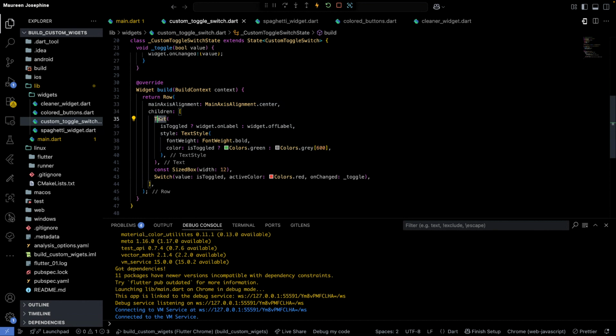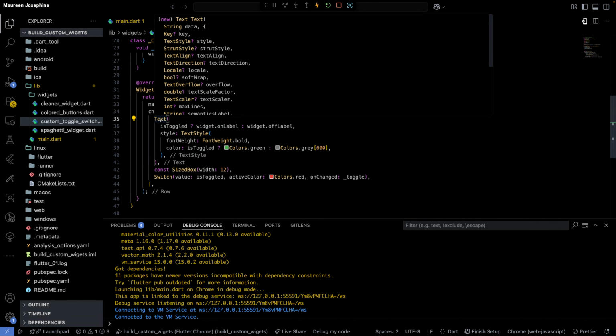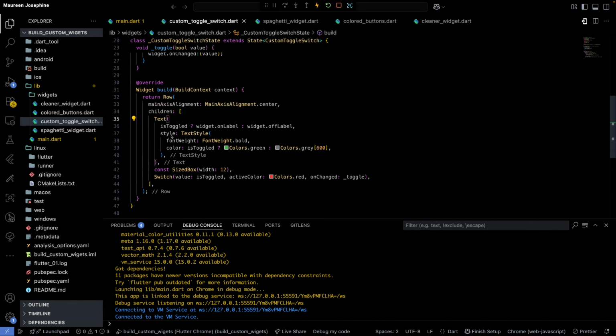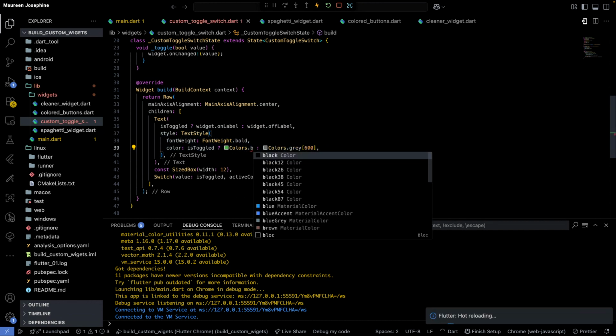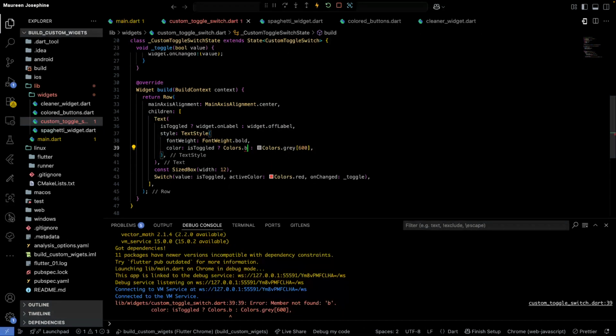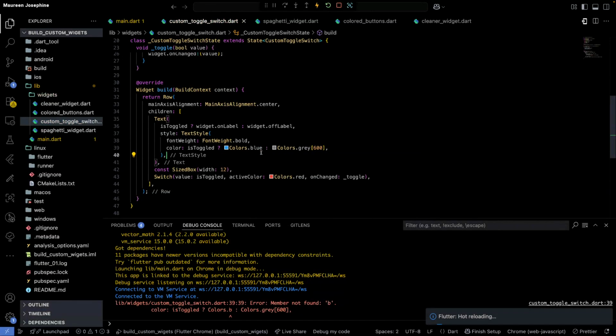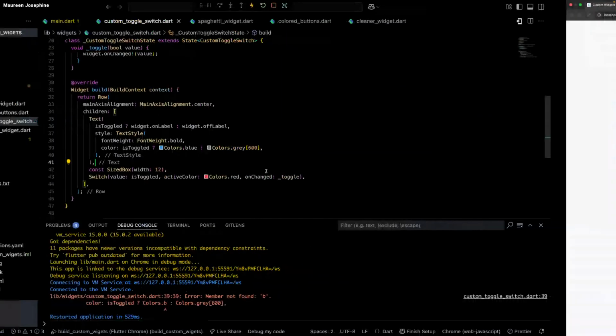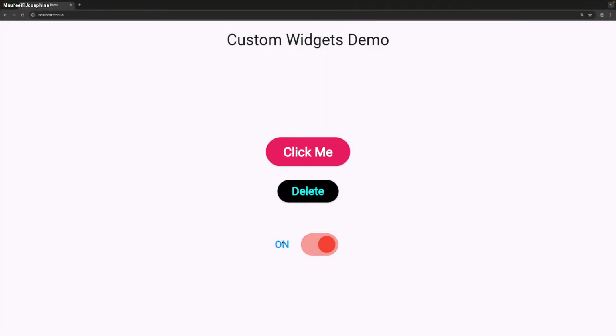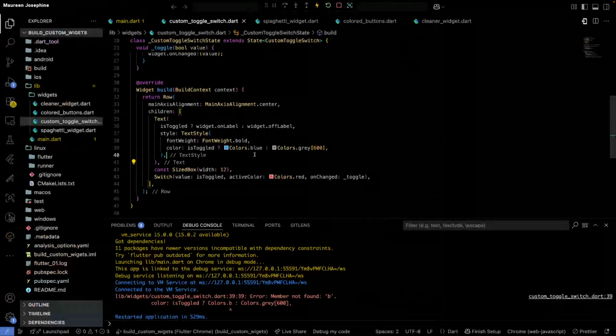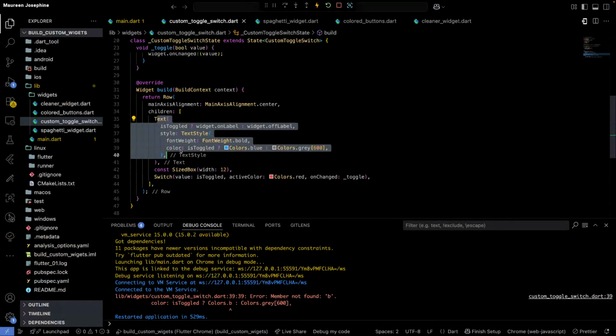And one of the children is the text, which is one of the default Flutter inbuilt widgets. And with this, we can pass in different styles to it. So here is where you can change different colors to what you want. Maybe we can change this from green to maybe blue, and then see what happens when this toggle changes. So it changed from whatever color it was to blue. That is when the toggle is turned on or off.